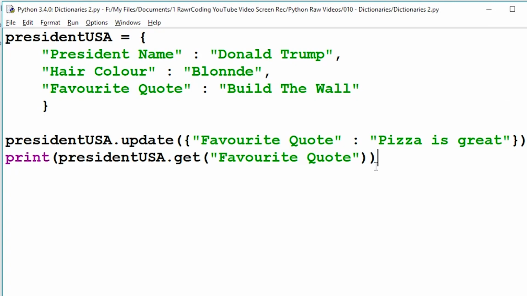I've covered the main functions of dictionaries, but if you would like to see all the functions, just visit the link down in the description below and you can just experiment with them.